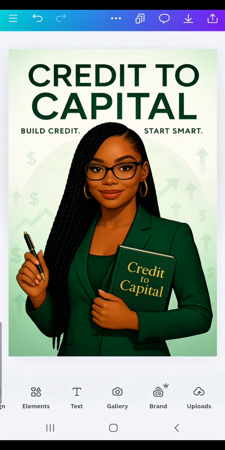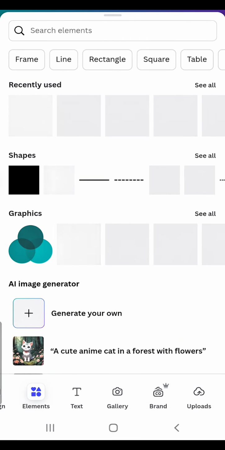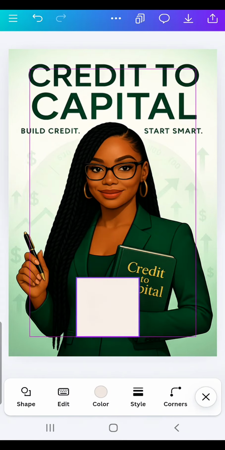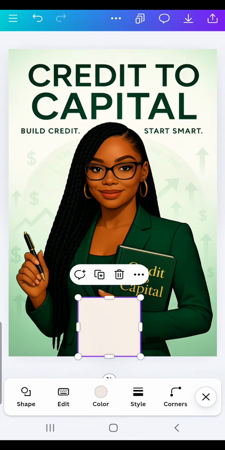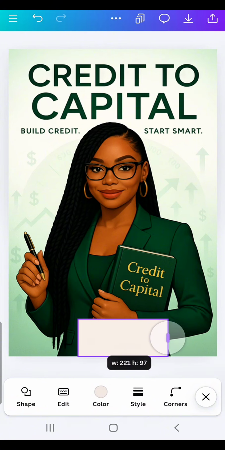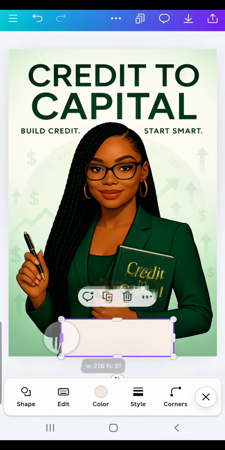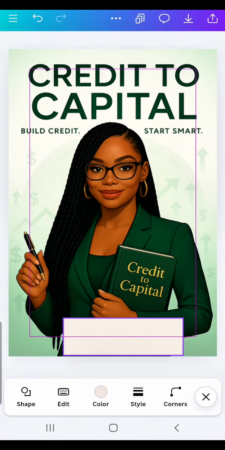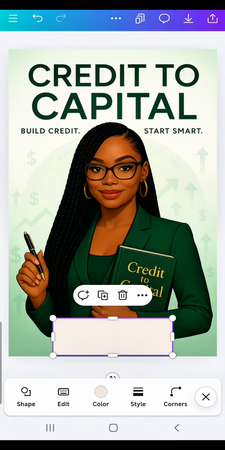Now scroll over to elements down at the bottom and click the square. And what we're going to do is size it to make a text box. And you want to make sure that it is sized properly, however you like. Make sure that it is centered, and then click inside the box and you are able to put text inside of the box.